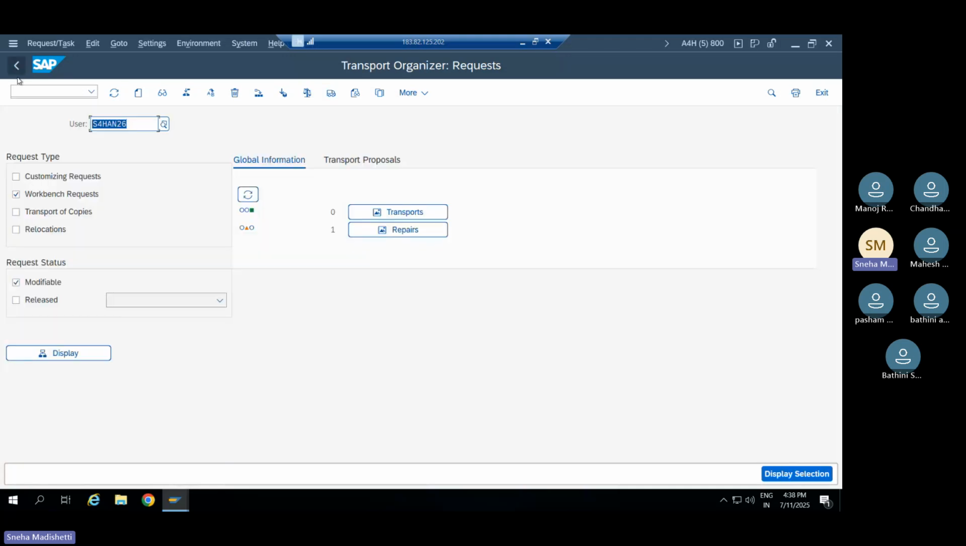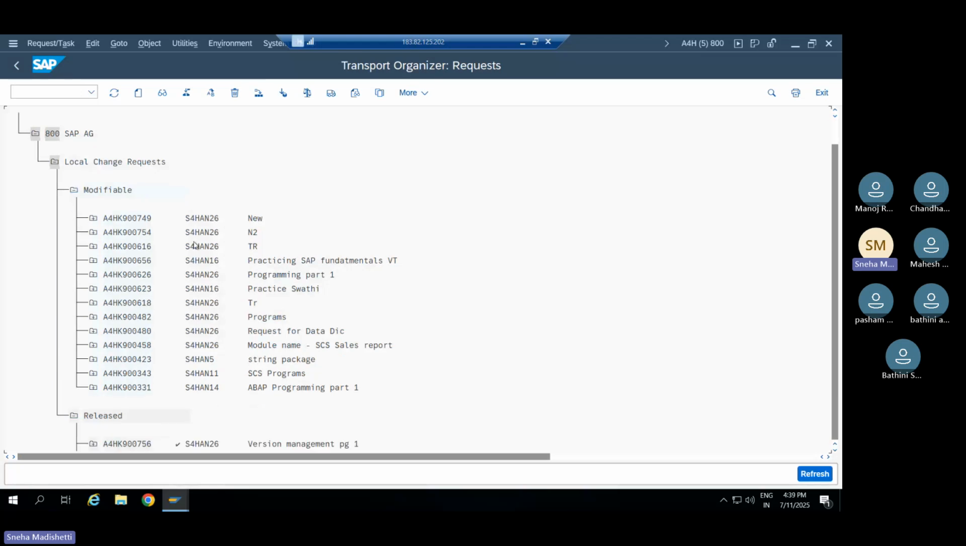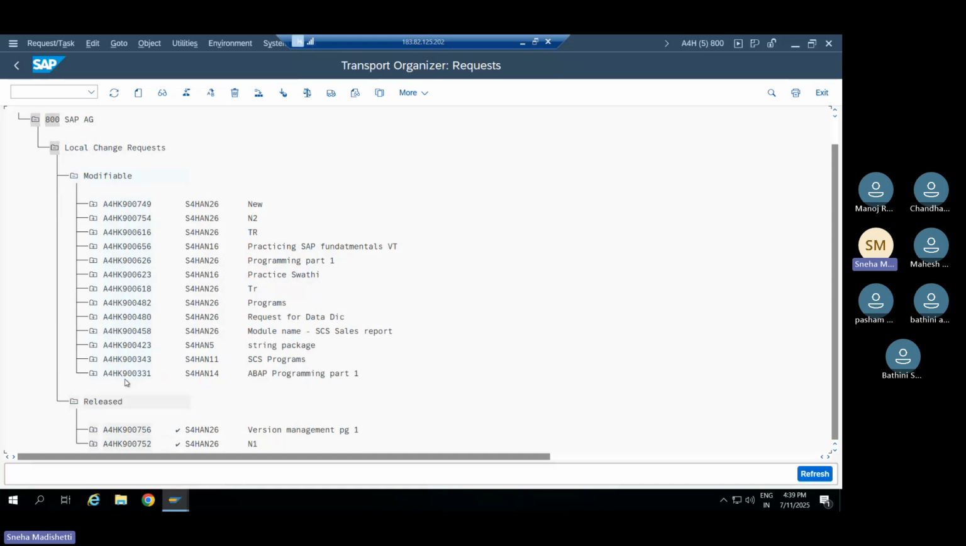So if I go back and select this release status, I am able to see the TRs which are modifiable. The ones under modifiable, this transport request you can use. But the TR which is in released status, this transport request you cannot use. So let's see. This is a transport request, right? So this transport is already released.